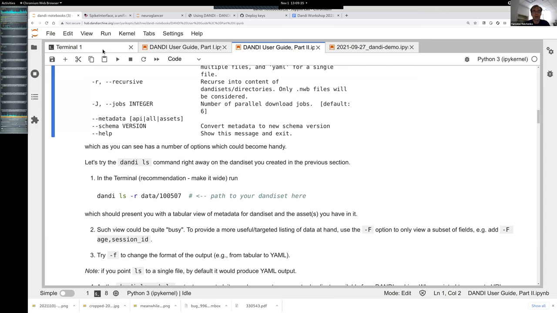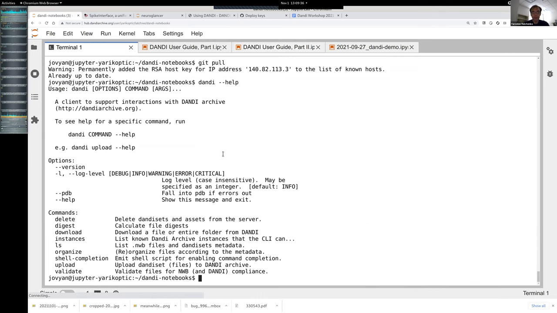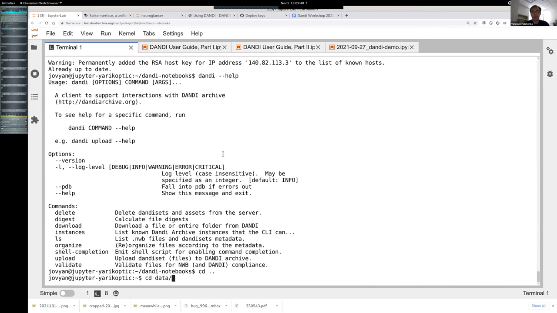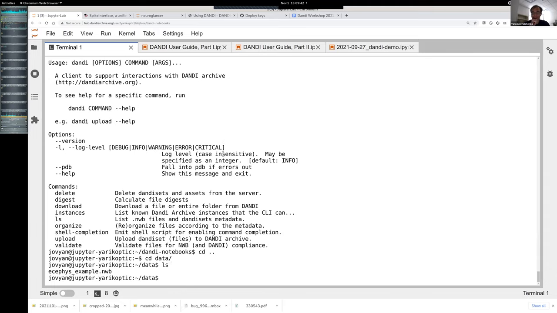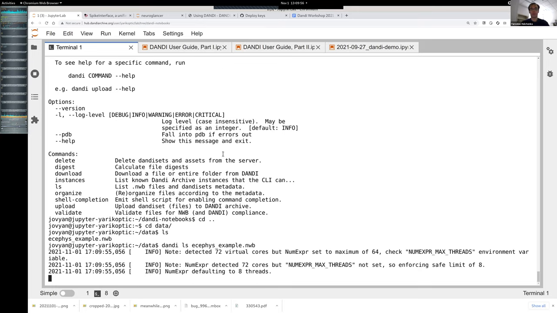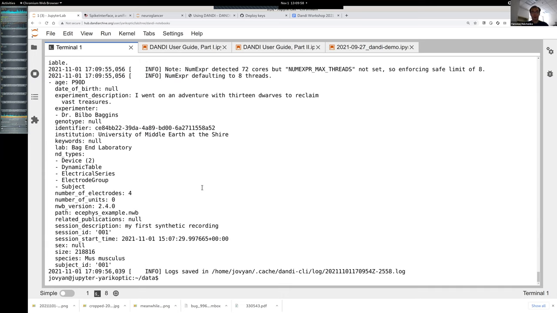So if I go to the terminal, and if I remember correctly, there was a data folder. Actually, in my case, I didn't download any. I did create a DANDI set. But in your case, you could try DANDI ls on that folder or a specific file. In my case, it would be this example, which was also created in the previous section. By default, it just outputs the metadata which is extracted from that file.